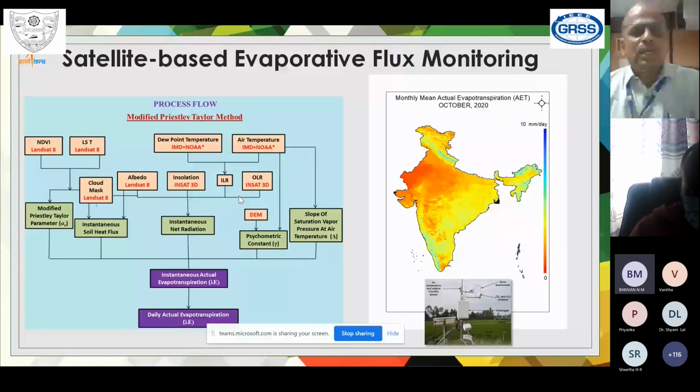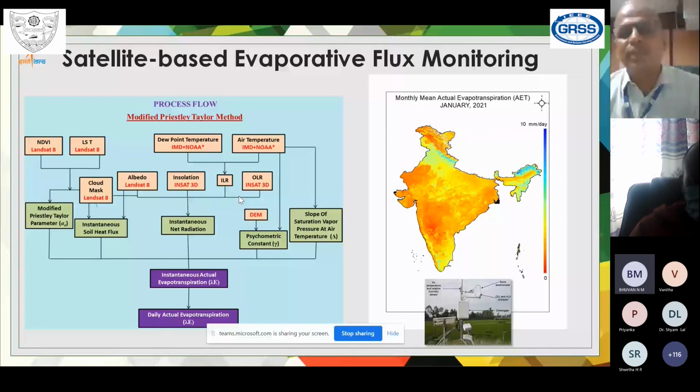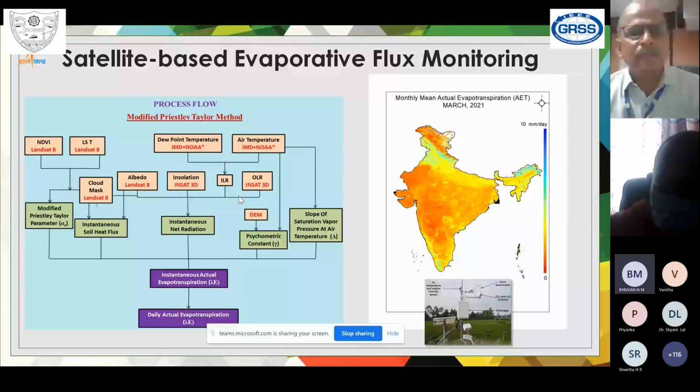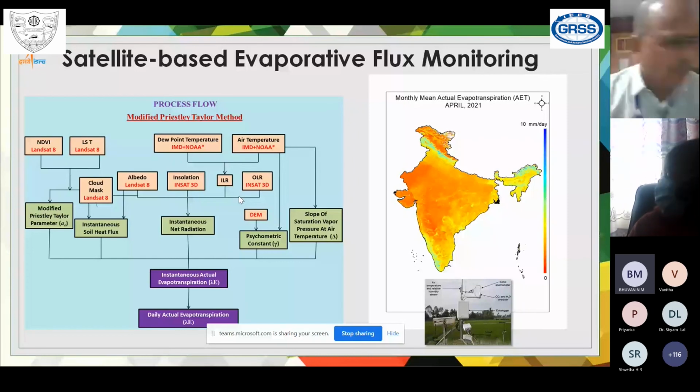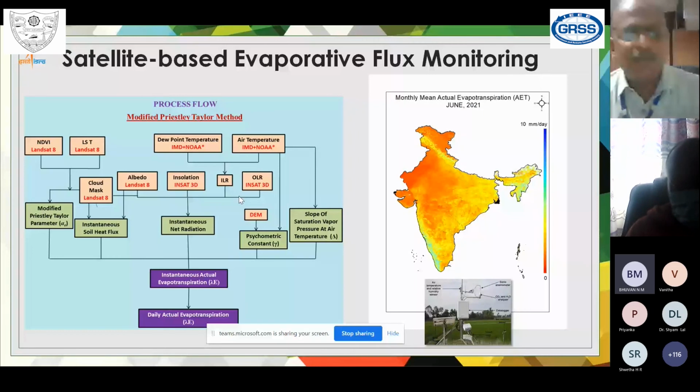So in NRSC, in the water resource group, we are involved in various operational products. One such product is the estimation of evapotranspiration for the entire country. So we are estimating the evapotranspiration using the NPP SOMI data. NPP SOMI data is basically the thermal data at around 750 meters. So we are trying to derive the ET for the entire country at a 750 meter resolution.